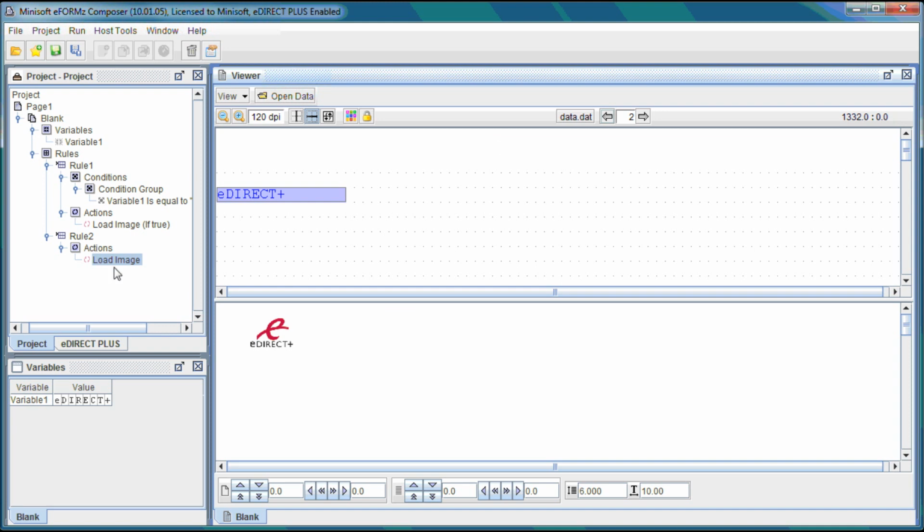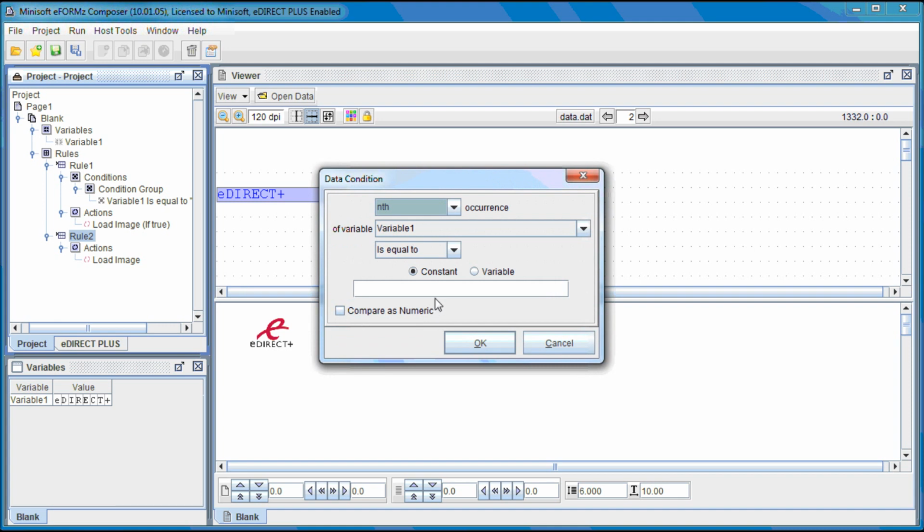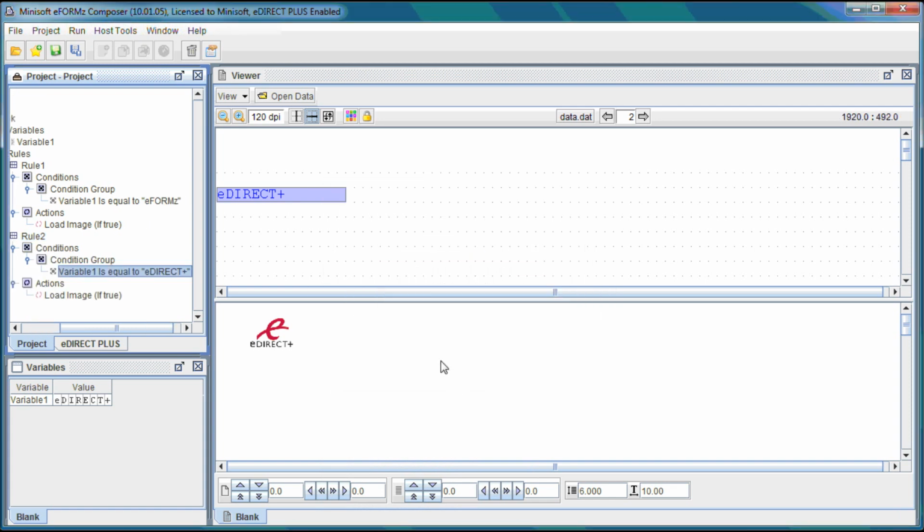If we go to our rule here that we just placed, the eDirect+ image, we can right-click that rule and select Add and Condition is equal to. And for the nth occurrence of variable1, let's make it equal to eDirect+. And that makes it easy. We'll see that our eDirect+ logo is displaying still, but if we go back a page, lo and behold, it's no longer displaying on this page where the eFORMz is being picked up. So the eFORMz logo looks for the criteria and finds eFORMz, it's placed. The eDirect+ logo is placed on the criteria of eDirect+ being in the data file.